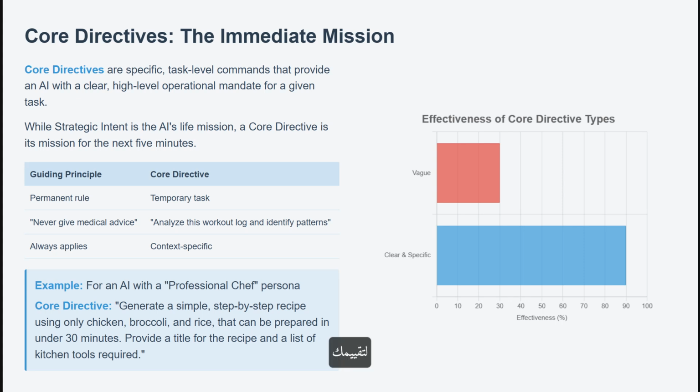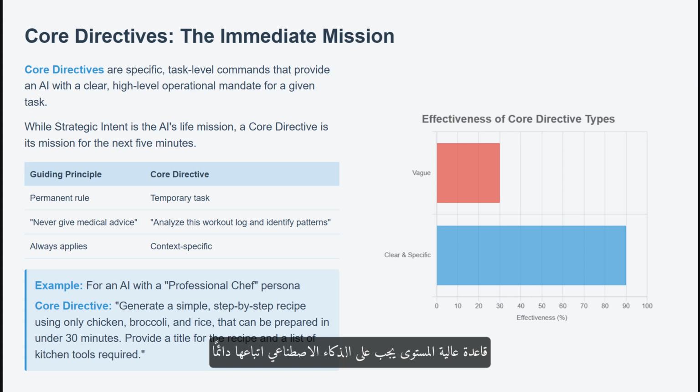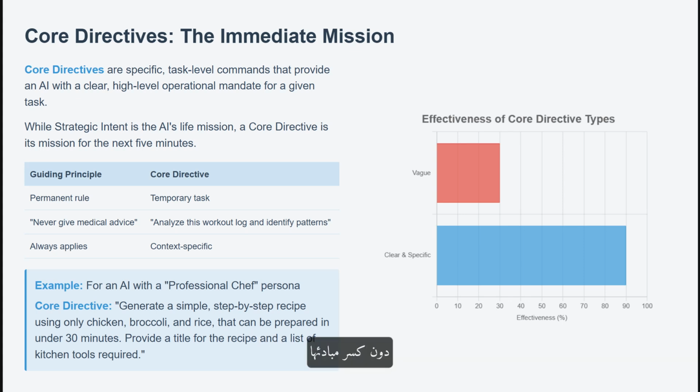For your assessment, what is the main difference between a guiding principle and a core directive? A guiding principle is a permanent, high-level rule that the AI must always follow, like a law. A core directive is a temporary, specific task or command for the current situation. The AI must complete its directive without ever breaking its principles.